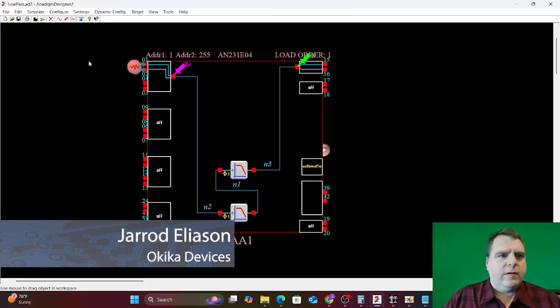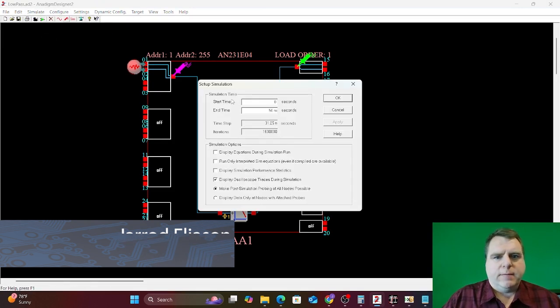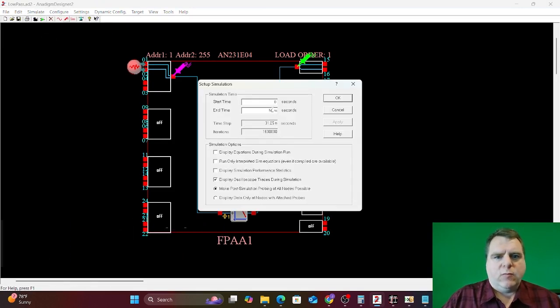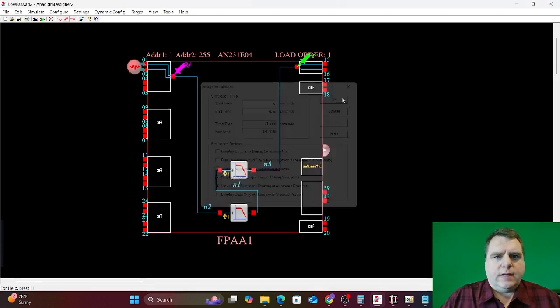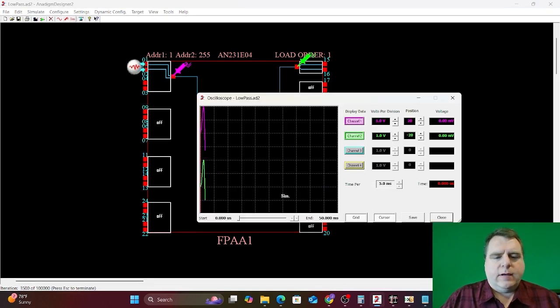From here, I'll go ahead and run the simulation. Within the simulation, you should set it up, make sure that your end time is where you want it to be, and I pretty much use the default options. You can try different ones. And here I run the simulation.